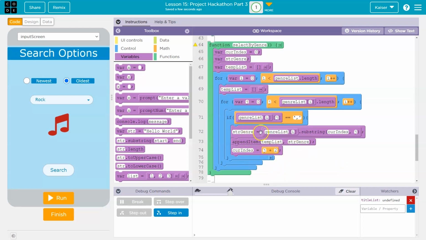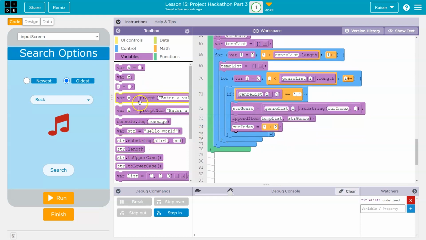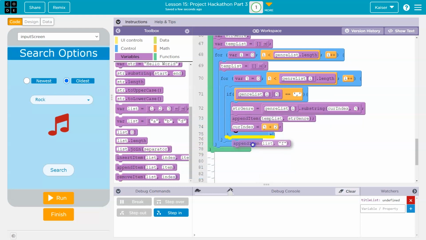Once I am done looping through this and finding all of the commas, I'm definitely going to need to add that last item, because it doesn't end with a comma. There's going to be one leftover thing. So I'm going to append the last item to our list by putting it here outside of my for loop. Outside of this for loop. This for loop is the one that is going through each individual string. This for loop is going through every genre from the list, so all 500 records. So outside of it, I want to grab the append item temp list.